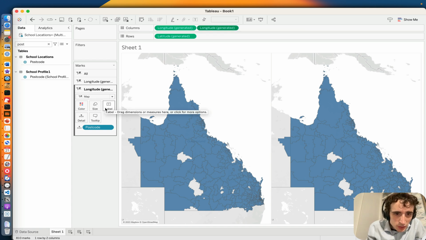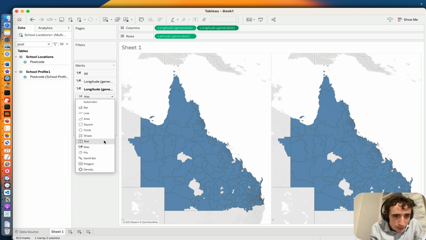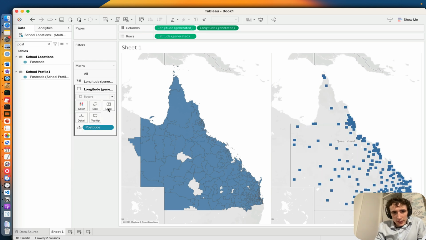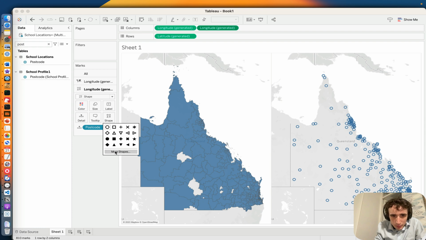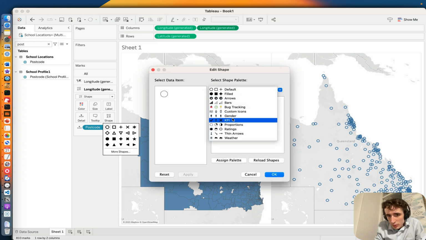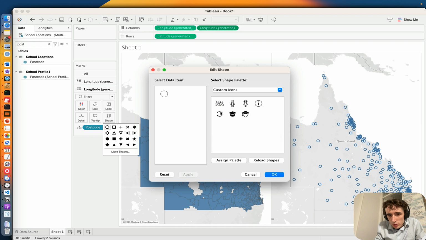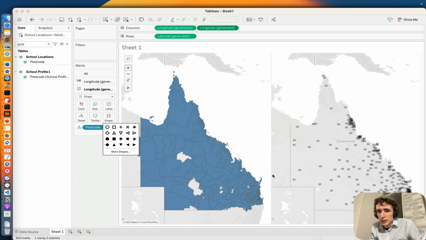I will change so to shape, and there I will change the shape, and I will, sorry, click here, and oh sorry, that's square, it's not shape. Perfect. Now I have shape, more shapes, and I can even use some custom icons like that one, for instance, or the girl and the boy. Perfect. So now you can see it's different.